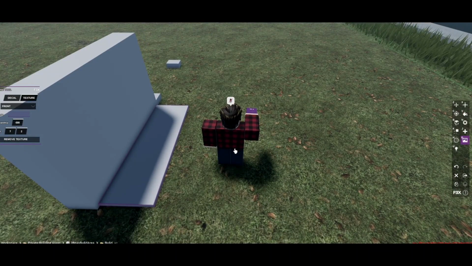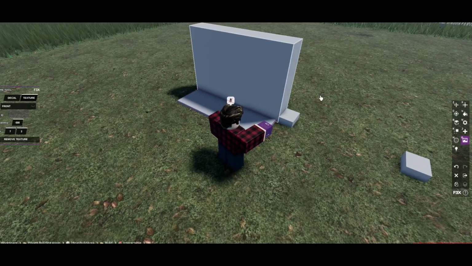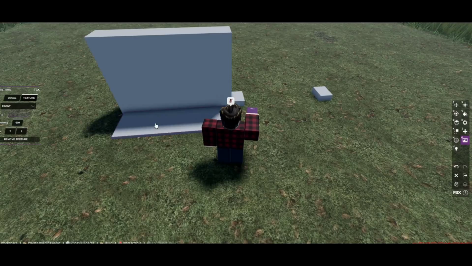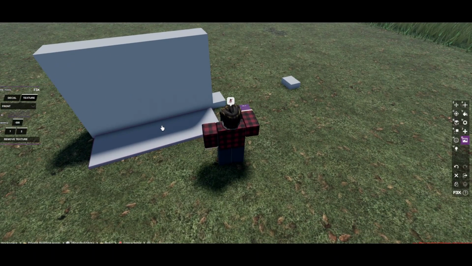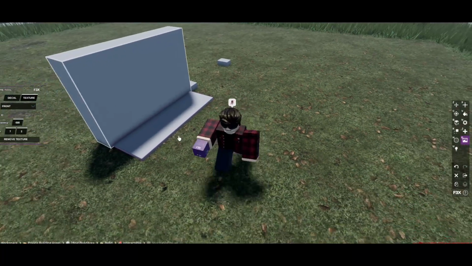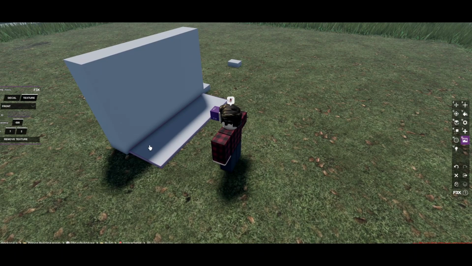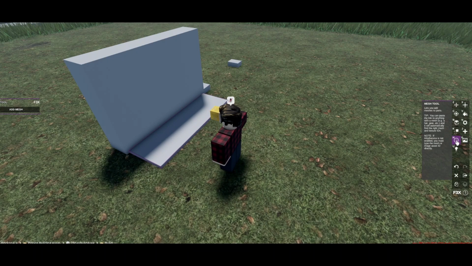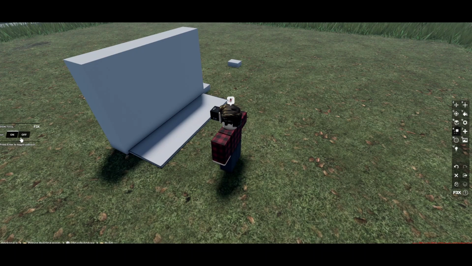So how do you build this? Well, it's pretty simple. You just make a door, and then you grab the part that you want to be your touch part. Scale it to however big you want. Generally, I think you can make these so that you can't collide with them. Maybe. Mesh, texture, collision tool. Yeah, you can set the collision to off.